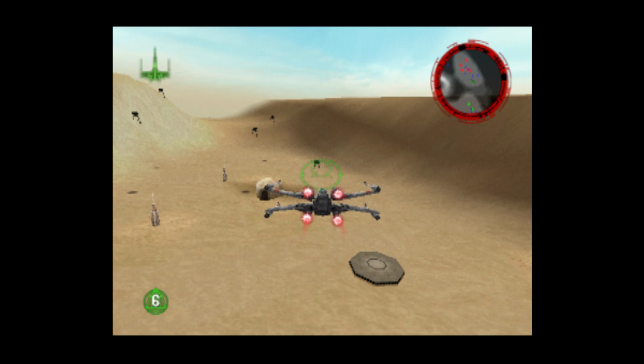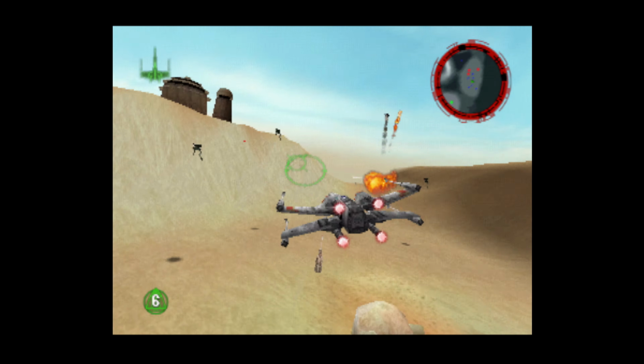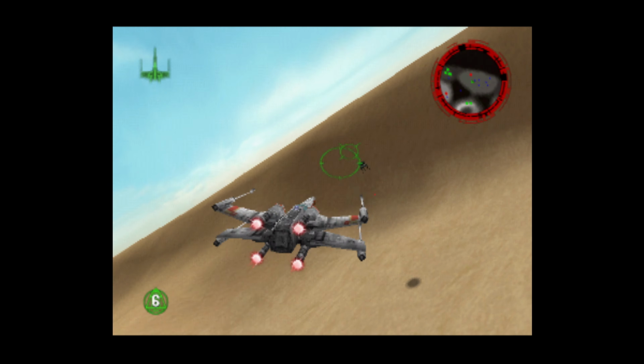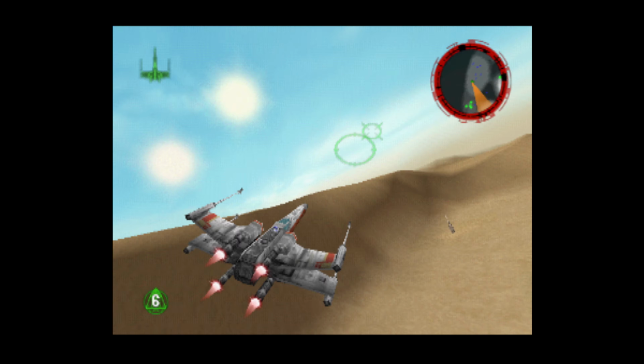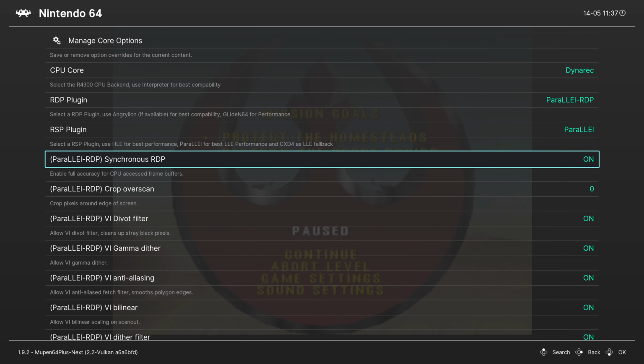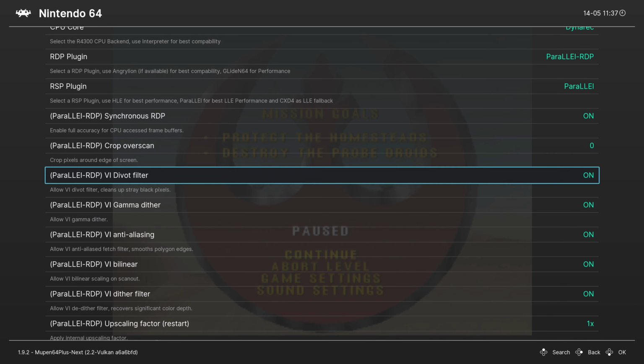I'm such a fan of the N64, like I said, so having it look more accurate on a PC is just great to me. But there's even more settings we can change, so I'm going to go back into the RetroArch quick menu, going down to Options. So the first option, Synchronous RDP, leave this on.